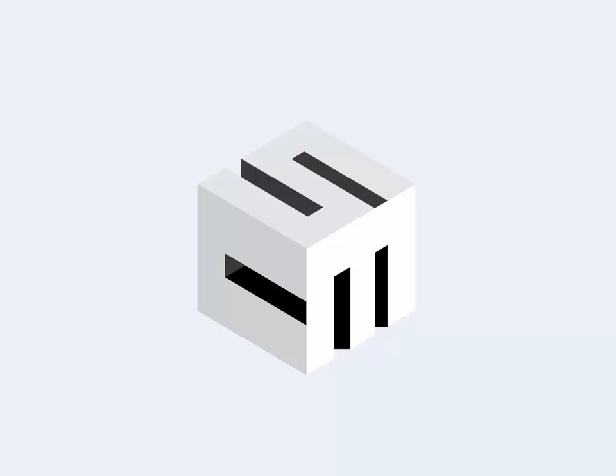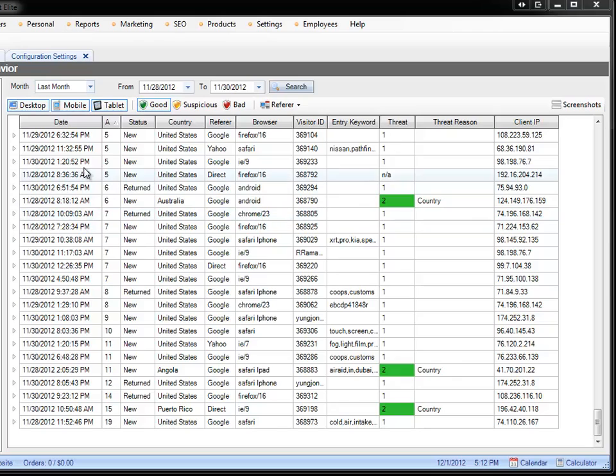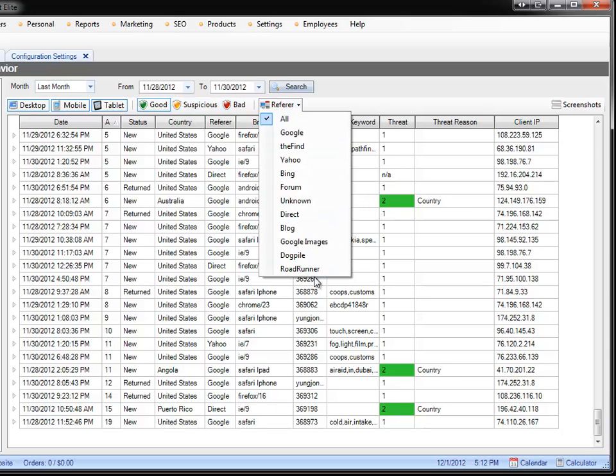So let's take a look at a few screens. This is how the dashboard is going to look. This is the visitor behavior dashboard inside Shopping Cart Elite. And here I already predefined a few values, so I put the from and to date, and we can choose between the different kinds of browsers, and we can also specify if we want to see good traffic, suspicious traffic, or bad traffic, and specifically also the referrer.